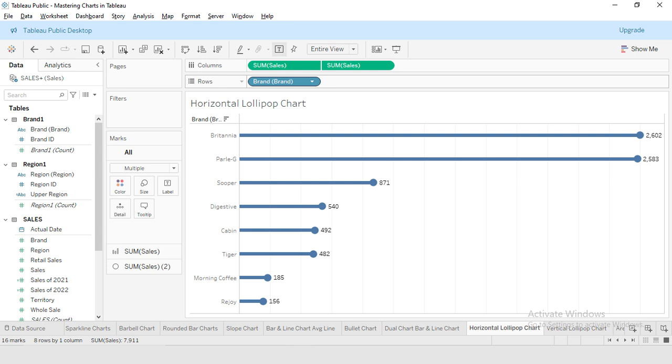Think of it as a bar chart, but with a twist. Instead of just a solid bar, we have a thin line leading to a dot like a lollipop, making it easier to see the actual data points. Let's dive into the chart on the screen.